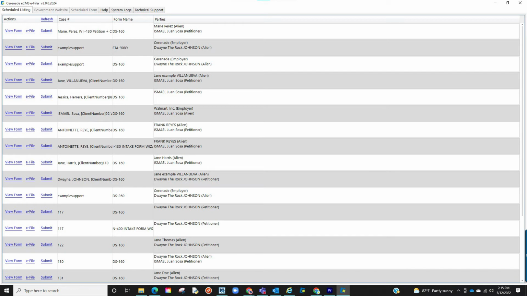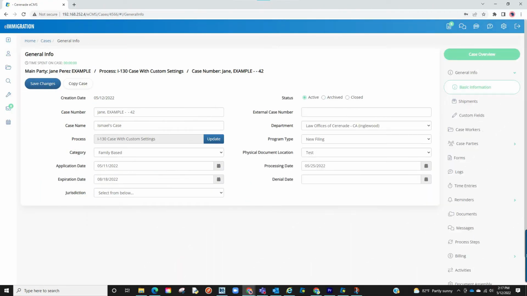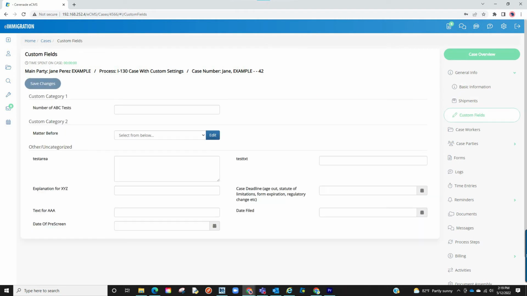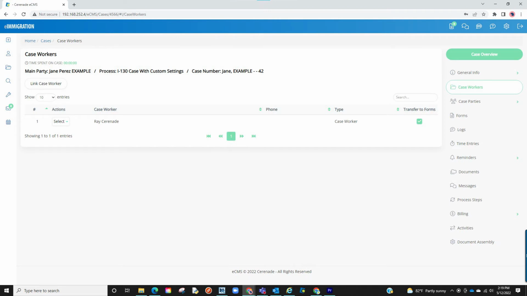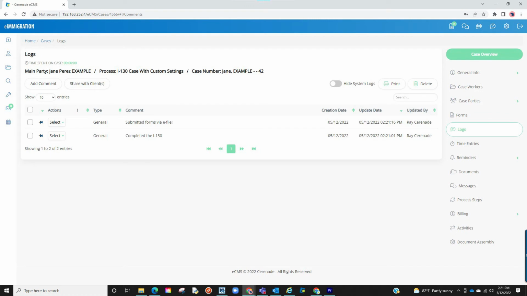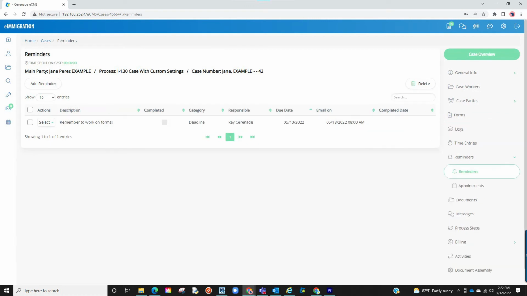eIMMIGRATION into those sites. Other useful case management tools located in the case profile is adding important dates to be monitored, shipment information, custom fields just like in the client profiles, add and take away caseworkers, change case parties if need be, enter logs specifically about the case, and set up reminders specific to a case that can be seen on the tickler as well as get an email.